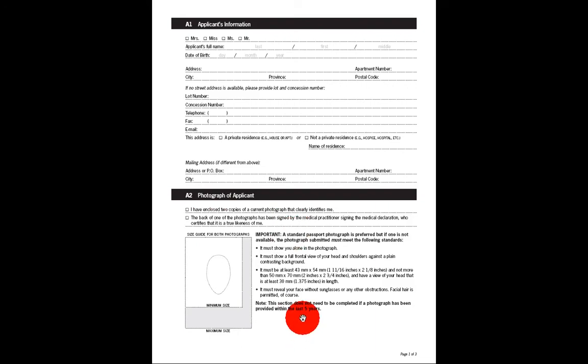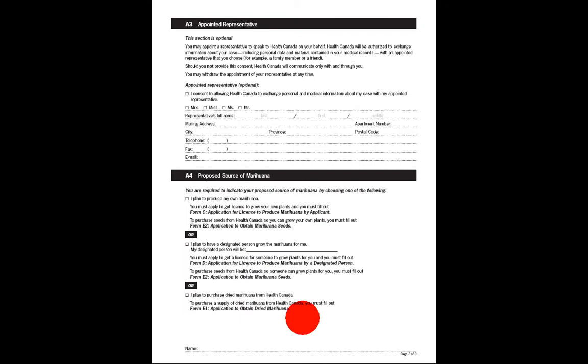And notably, you only need to send one in once every 5 years. So that makes a lot of sense. Next page. This whole section right here is completely optional. This would be something to fill out if you were using an advocate like myself, who would be liaising with Health Canada on your behalf.